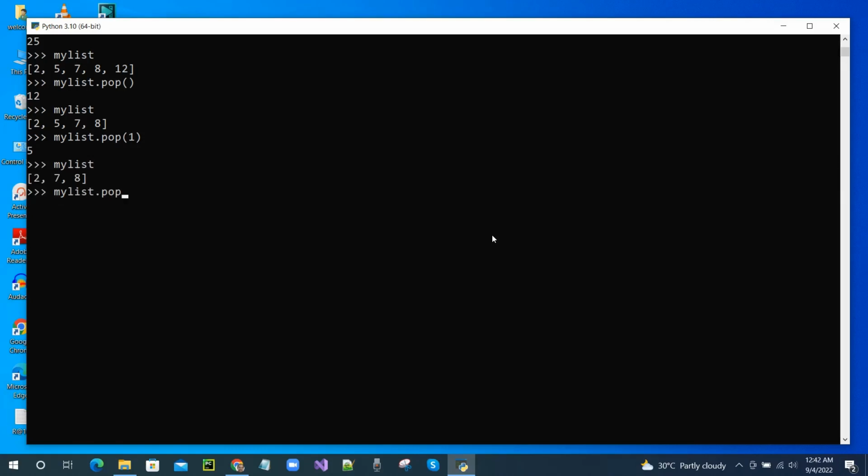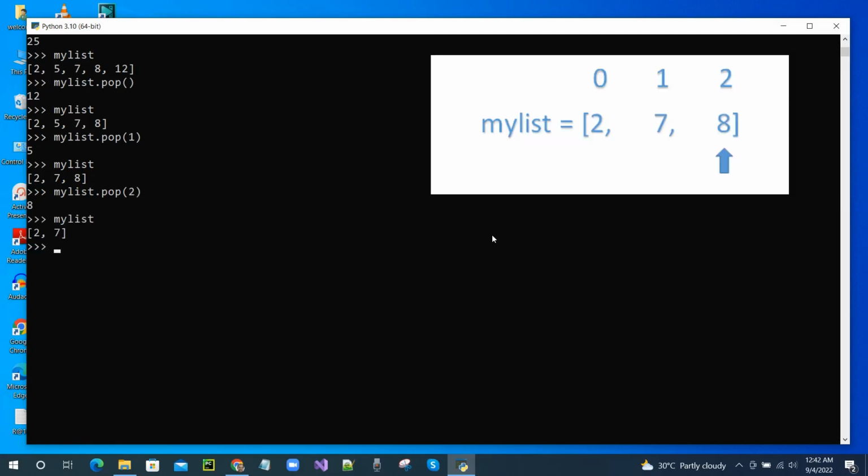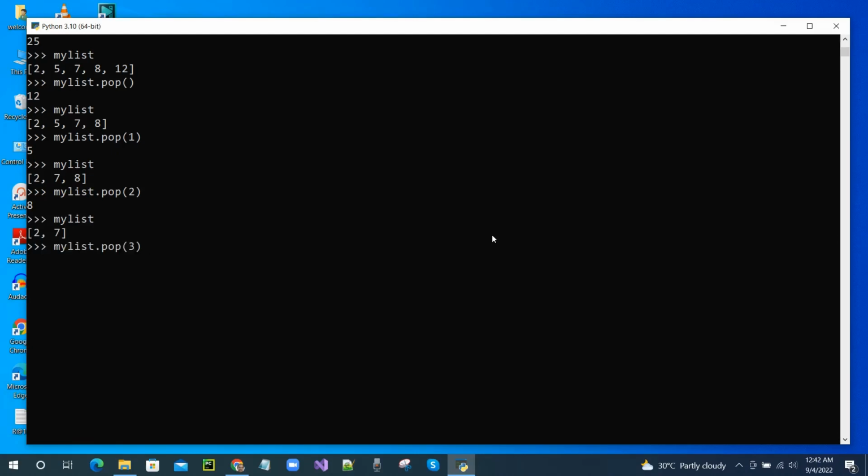Now I am removing an item in index position 2. 8 is removed from mylist and the output is 2, 7. It will throw an error if the specified index is not within the range.